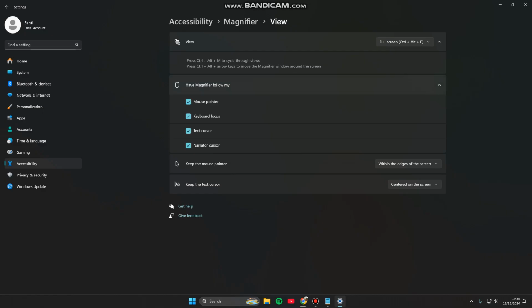And here we go. Have magnifier follow your mouse pointer or keyboard focus, like arrow keys to move, text cursor, or narrator cursor; you can click or adjust it. You can keep the mouse pointer within the edge of the screen or centered on the screen. This is the default; within is the default one. And keep the text cursor centered on screen or within the edge of the screen. So you can set it. You can configure your magnifier from here.